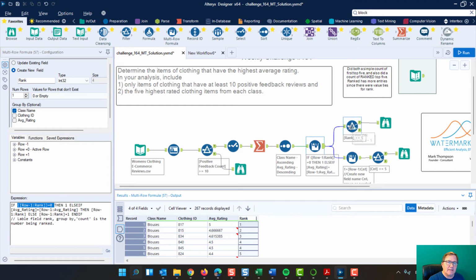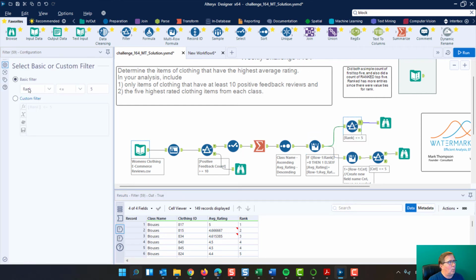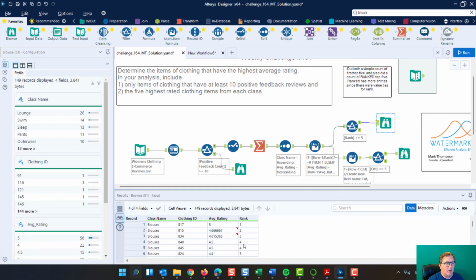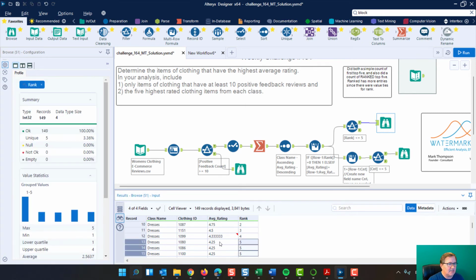Following along this line, we now come up here and we say, hey, if rank is less than or equal to 5, include it. And this is what you've got, which is the 1, 2, 3, 4, 4, 5. And there are other instances. In this case, we've got a 1, 1, 1, 2, 3, 4, and a bunch of 5s, right? So there's a whole bunch of items, and they all had a 4.25 rating.